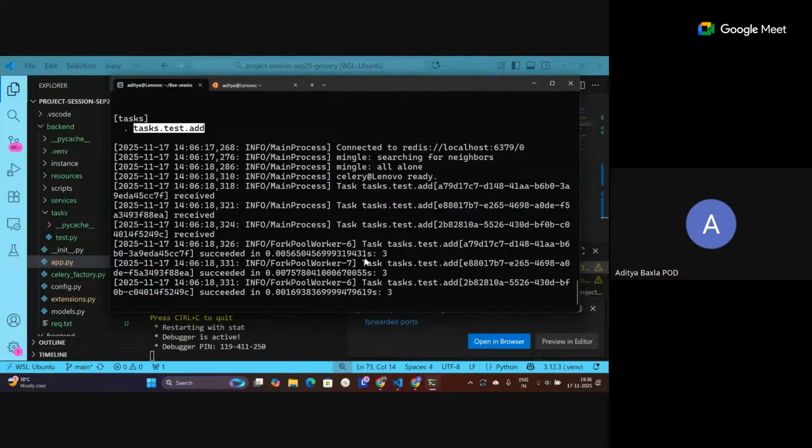Multiple times the Flask server got reinitialized. That's why we have three different tasks, connected to Redis and then added. Why is it adding the task multiple times? Because we saved and made changes multiple times in Flask, so every time it ran, it added a task.